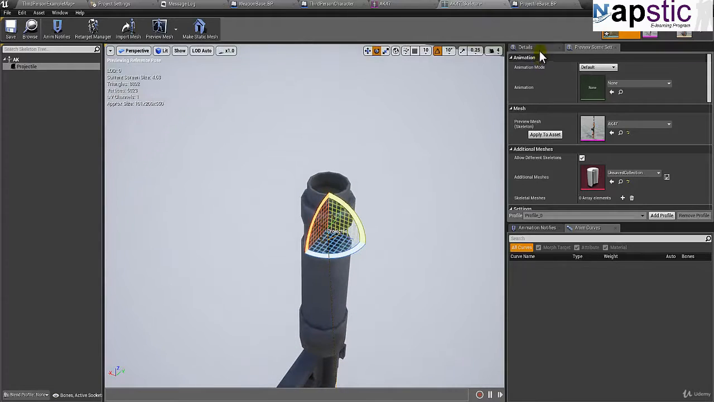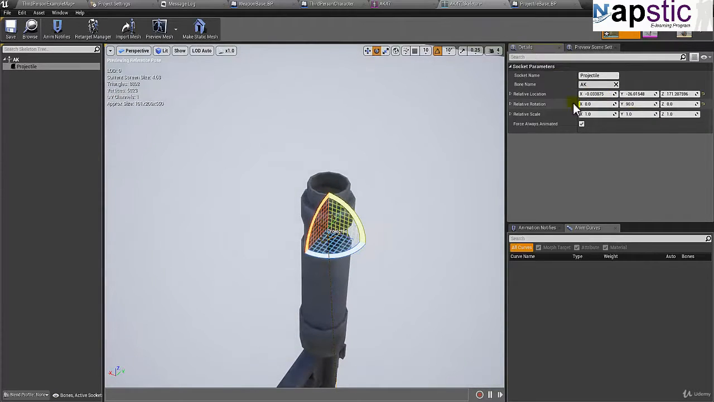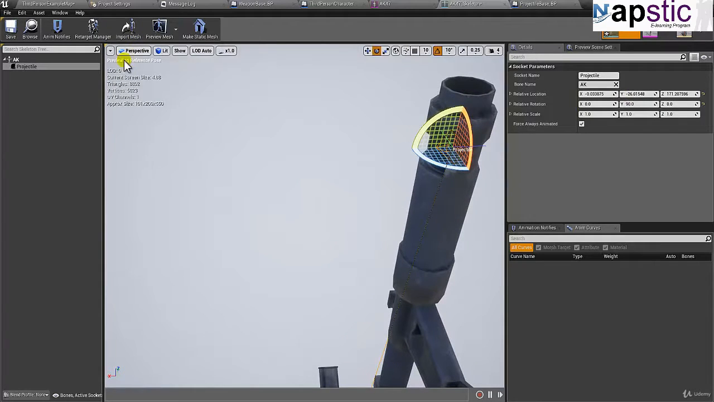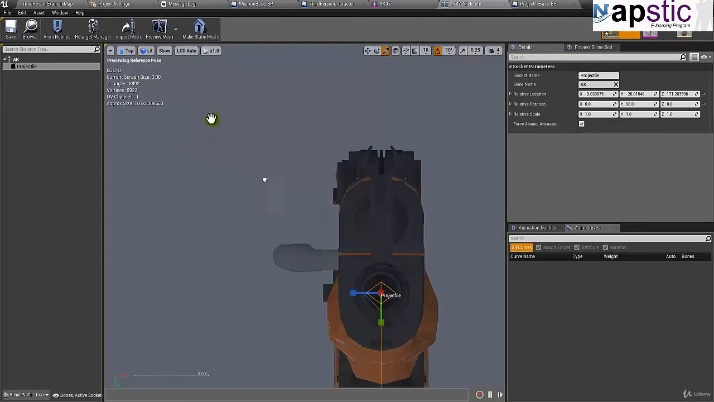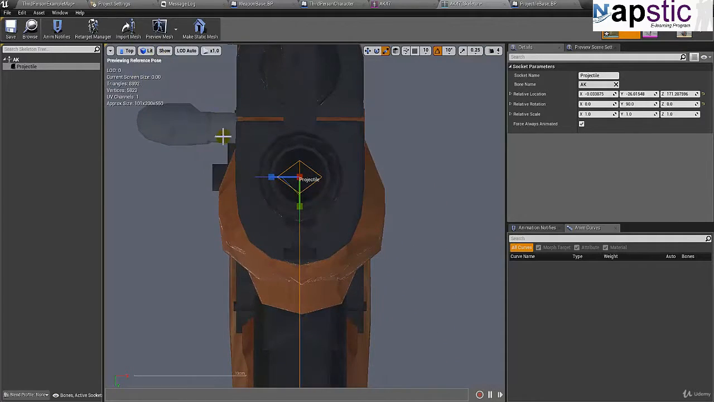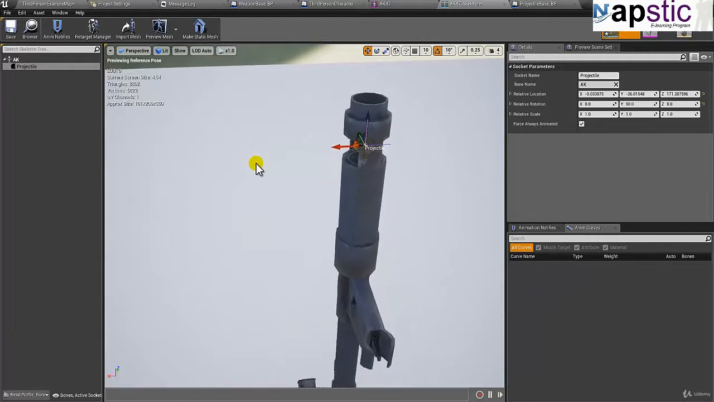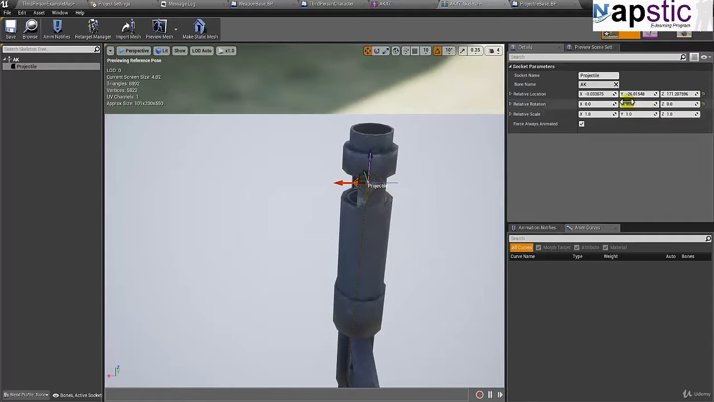Okay, if I go over to the details, and then go back to my top view, I want to see that it did not change anything. Shouldn't it be okay? Let's see. It did not. Okay, this should not be 90. This should be 0.